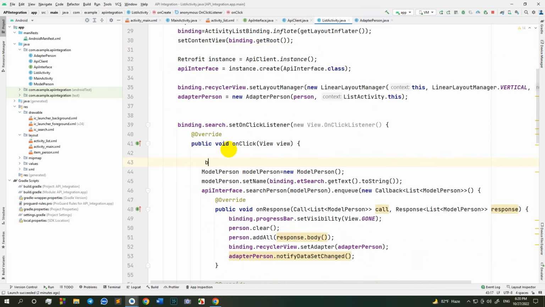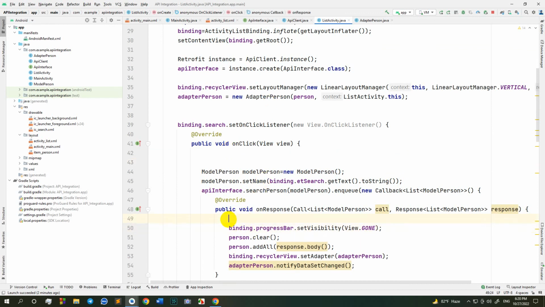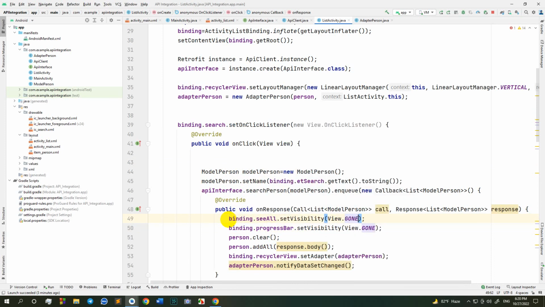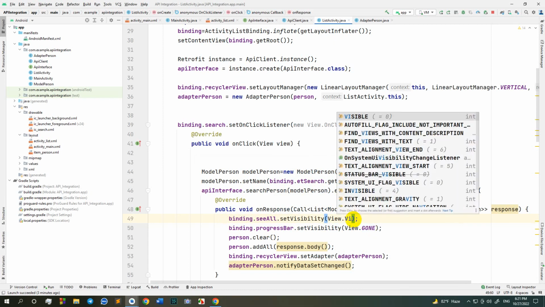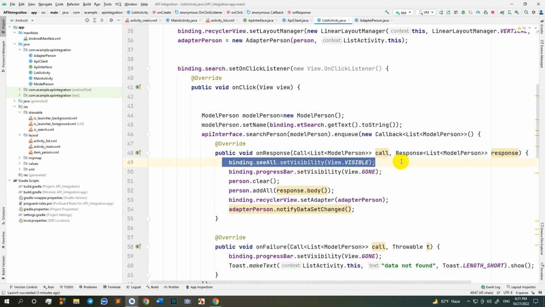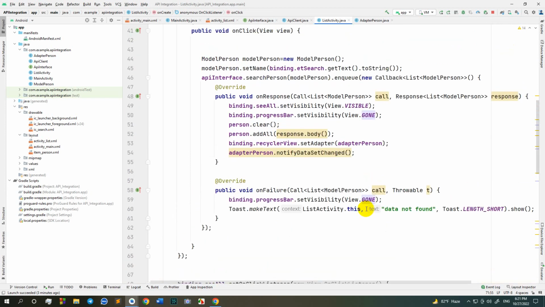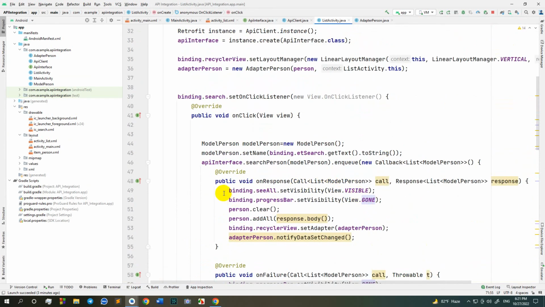Now we set the visibility of see all in onResponse. Binding dot seeAll dot setVisibility visible. And when clicking see all, then see all visibility is gone. Okay, now check again.